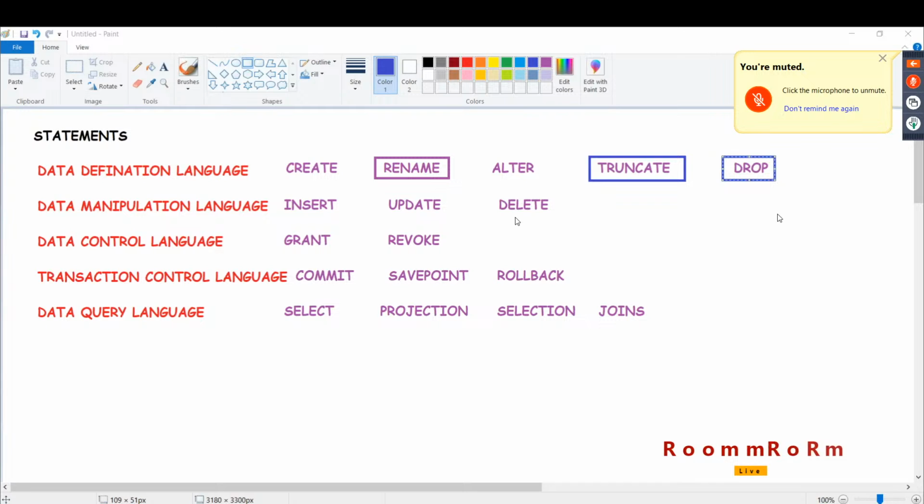Okay. Now, everybody listen. I hope there is no doubt, right? So now we have understood three different commands: one is rename, one is truncate, one is drop. Apart from this, there are two commands: one is create and one is alter.